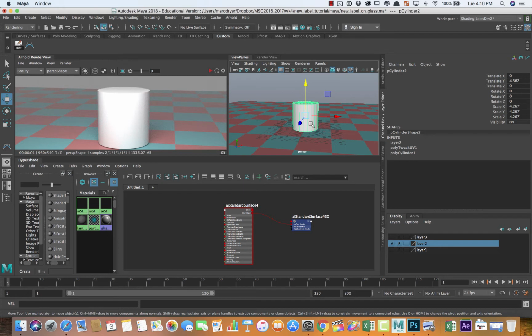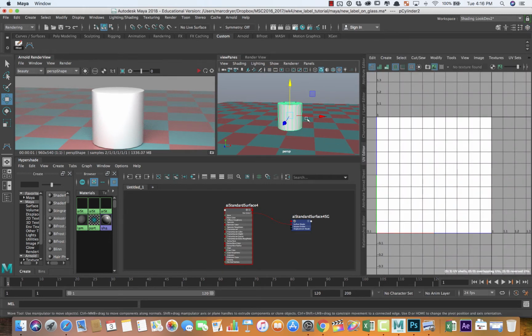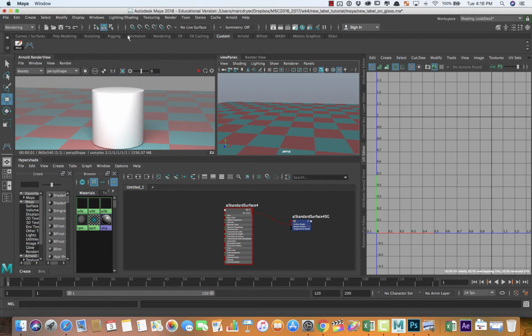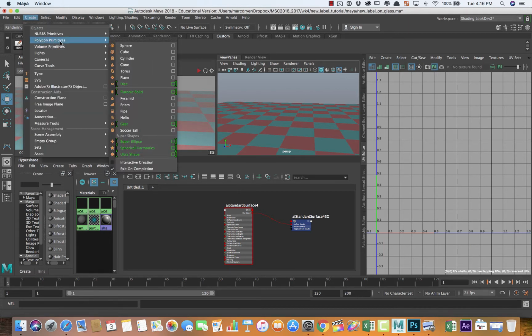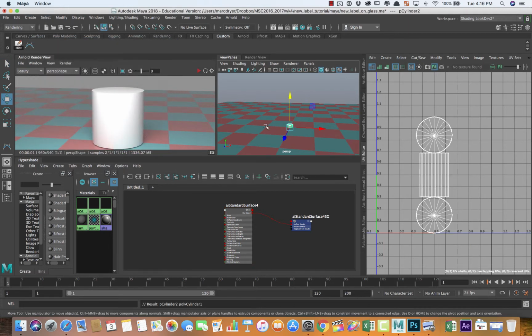The reason we're starting with a standard cylinder is just because I want to show you how the UV maps work. Now I think this one I did already. I had a bit of a crash before. Let's see. Oh yeah, so let me create a new one actually. So I'll just create a polygon cylinder.